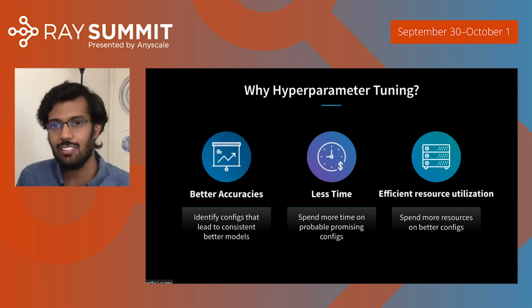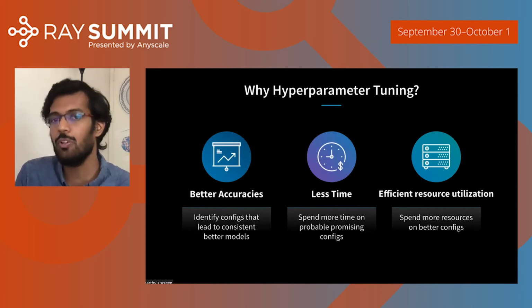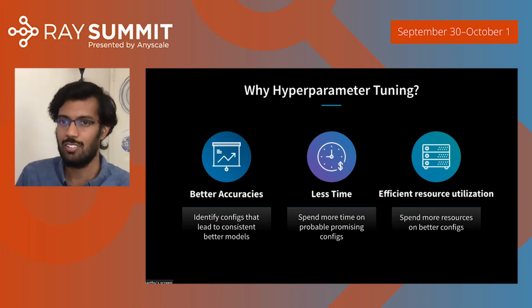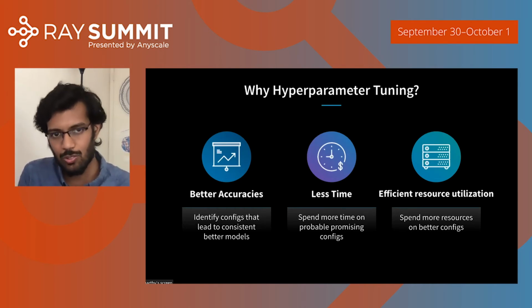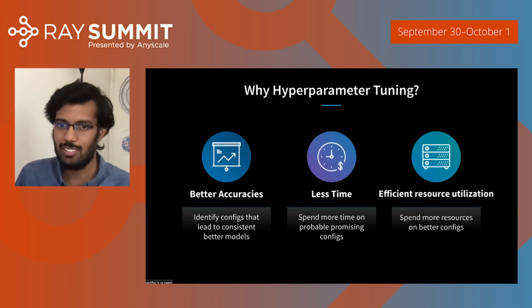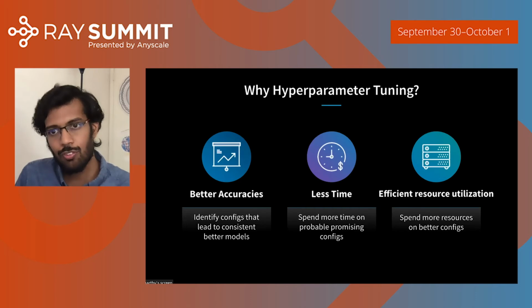And lastly, we would like to efficiently use our resources so that maximum time of resource utilization is spent on trials that lead or probably would lead to better models. And Raytune is extensively used in achieving all these three things. Today, we will see 4 approaches in tuning 6 hyperparameters.